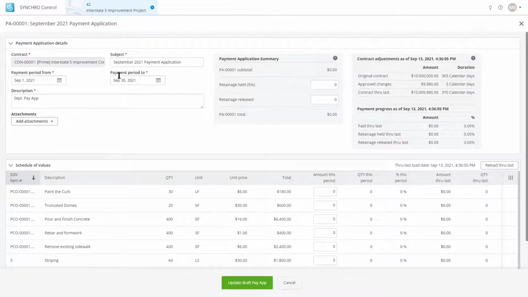So we've got the top left hand filled out. Here in the center, we've got payment application summary. This is where I can start to dial in my retention. We show that we have a 5% retention on this contract. This is just pulling directly from the contract.